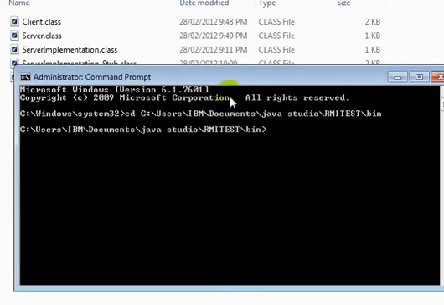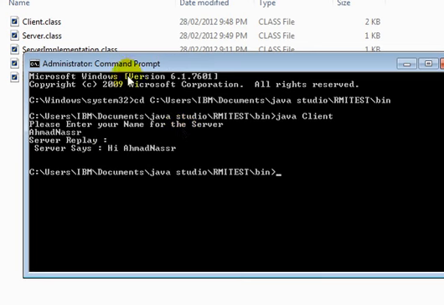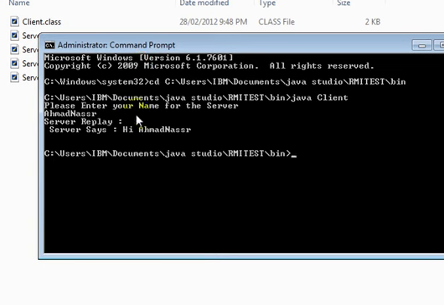As you can see here, for the client we just put java client and press enter, and the prompt asks us to please enter your name for the server. So let me enter my name. Click enter. Server reply: the server says hi Ahmad Nasser. So it's a very nice game here.